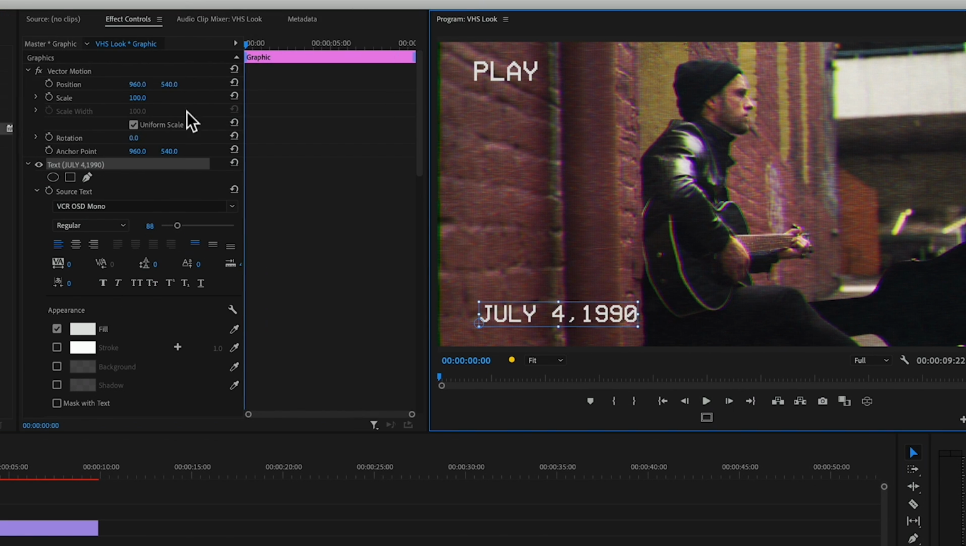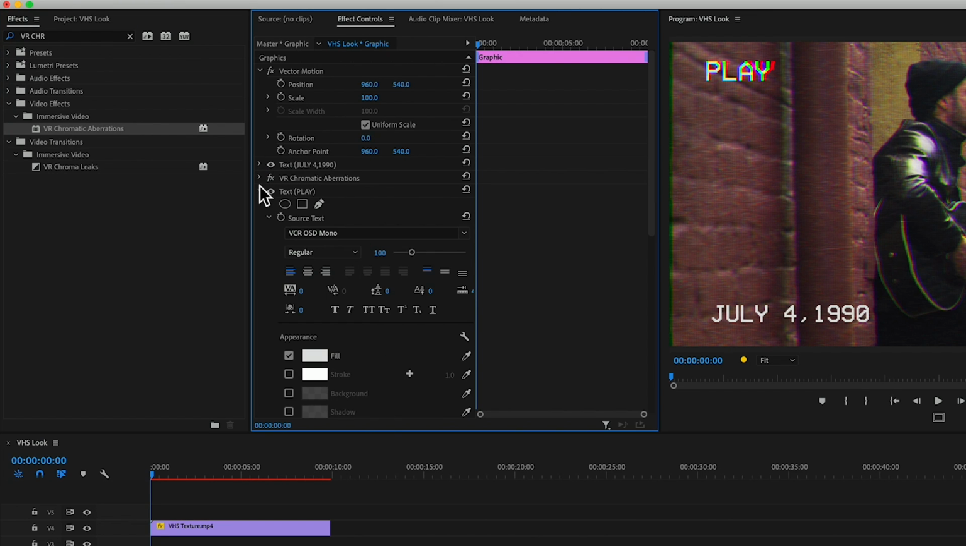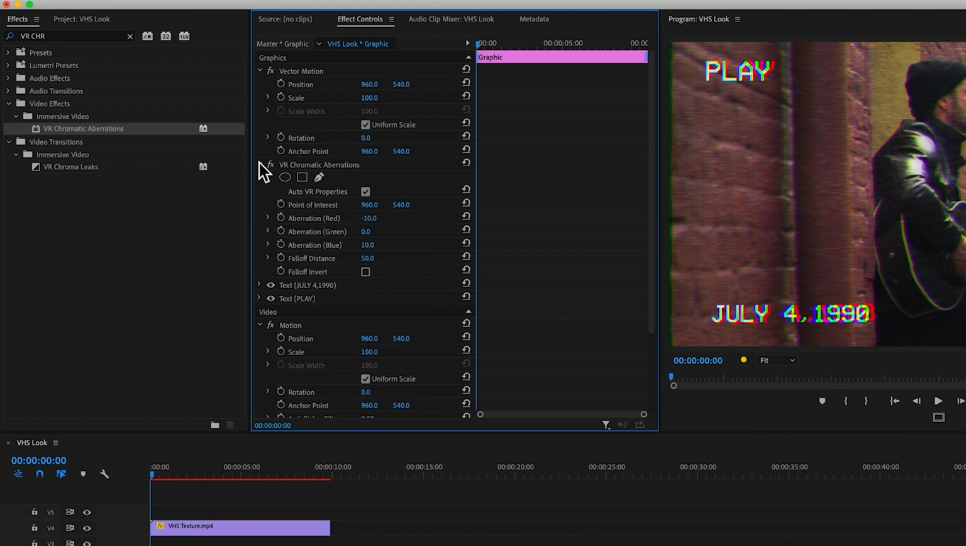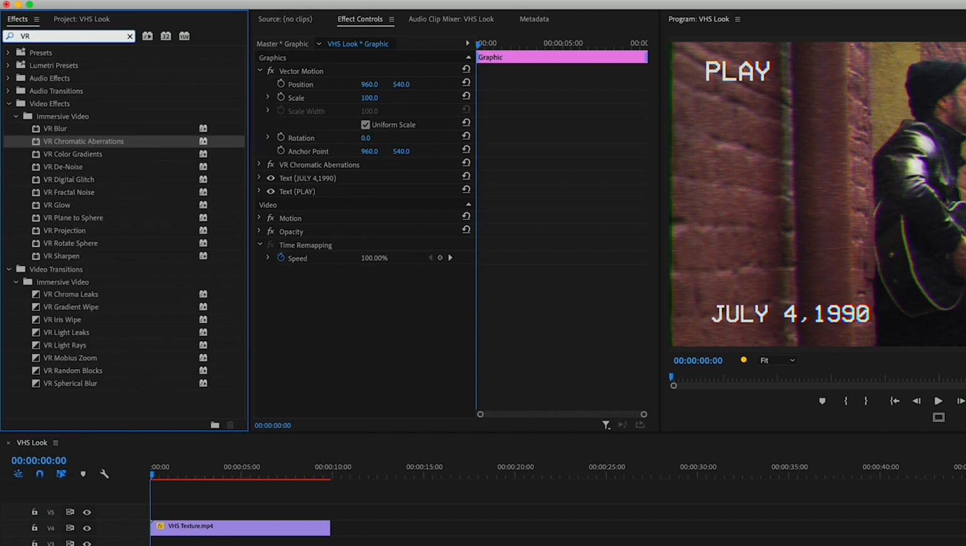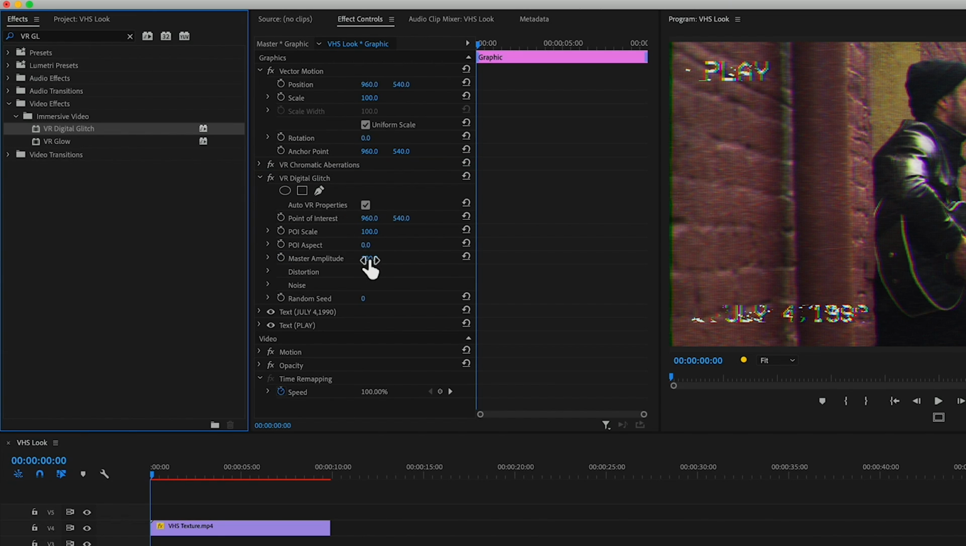Now let's add some chromatic aberration to the text. For this, we'll use the VR chromatic aberrations effect. Now normally this is used for 360 footage, but it'll work for our text. Just make sure to move the effect to the top of the stack before the other text effects. We'll change the red aberration to -2, leave green at 0, and blue we'll set to 2. Then we'll add the VR digital glitch effect and change the master amplitude to 2 to get horizontal pixel distortion.